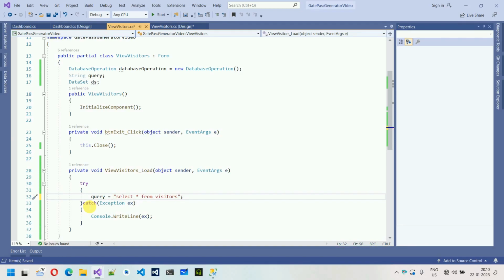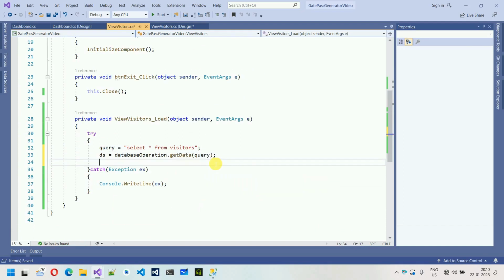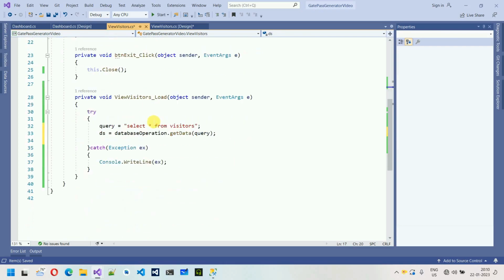If you have changed the name, then you need to put that name over here. And let me just change the lines. Finally, we have to execute the query. So database operation dot get data. Inside this one, we need to pass the query like this one. And this method actually returns a dataset object which we have kept into this variable.